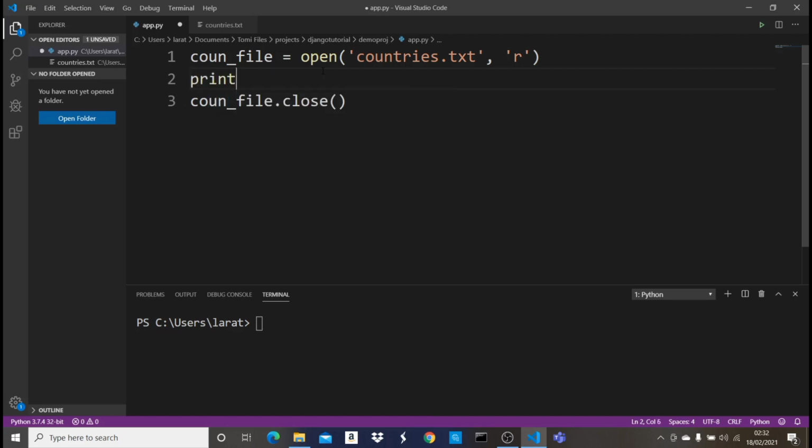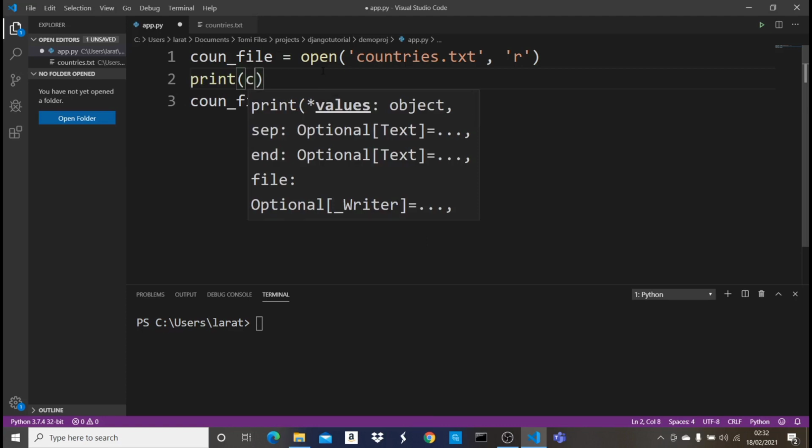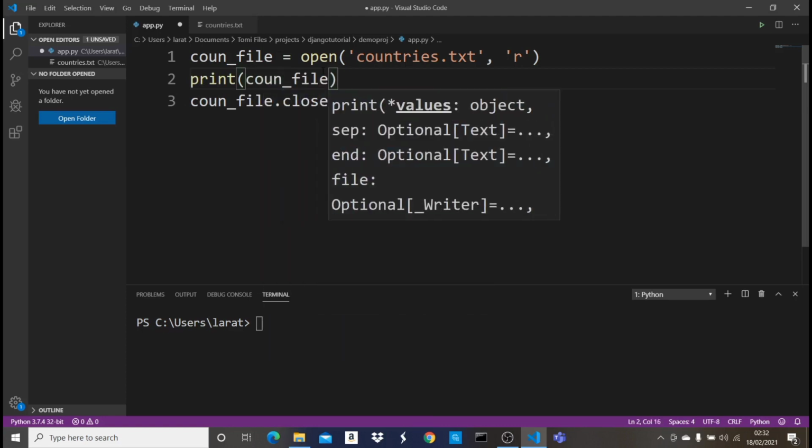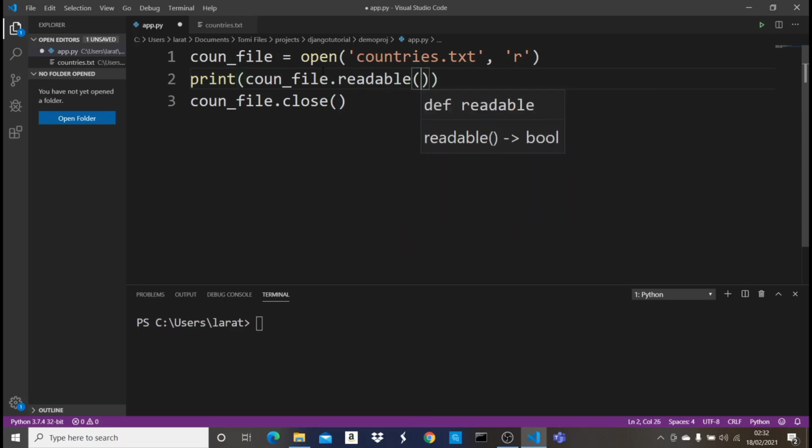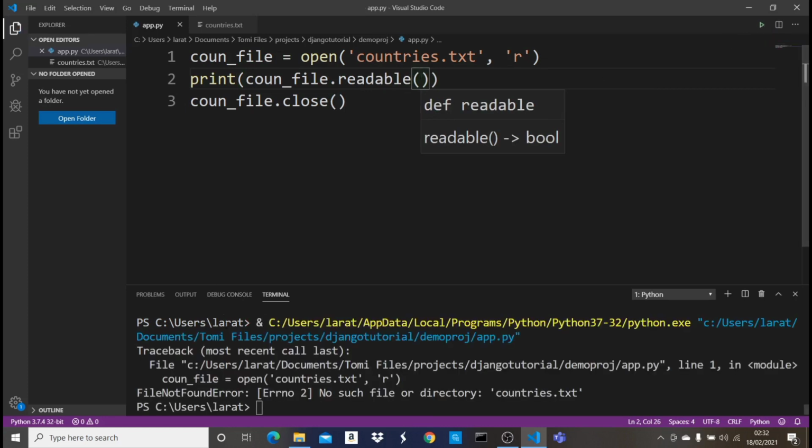So now I can just simply print country file. First of all, I want to check if this file is readable, if I have access to read it. So what I'm going to do is say country file dot readable. Now this is just going to return a boolean value, true or false. So let me run this. Now it says no such file or directory: countries.txt.